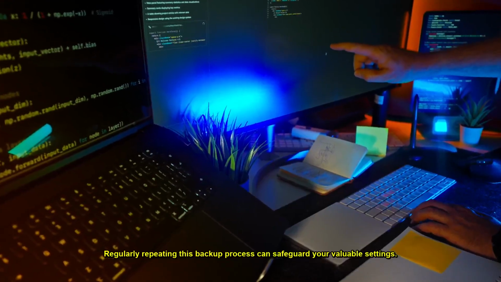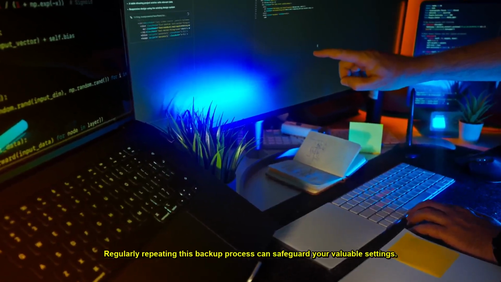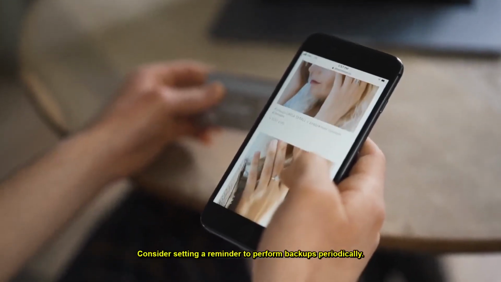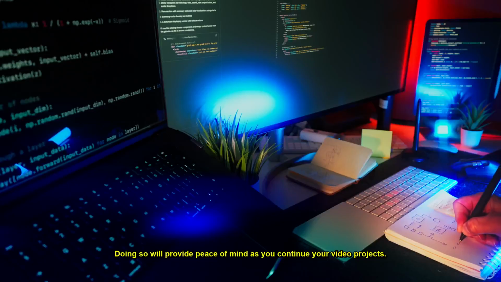Regularly repeating this backup process can safeguard your valuable settings. Consider setting a reminder to perform backups periodically. Doing so will provide peace of mind as you continue your video projects.